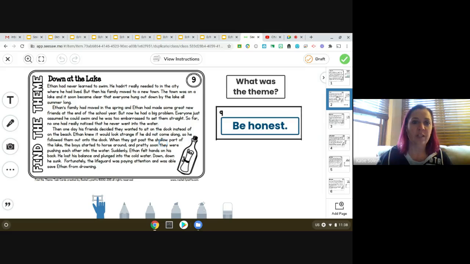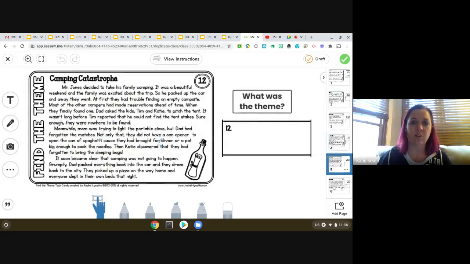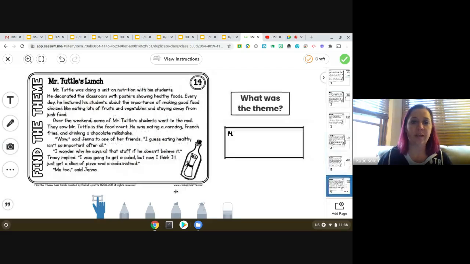What you'll do is you will go and do the same thing for the other stories where you'll read the story and then you will type in what you think the theme was. Now remember, you are not giving a summary. You're not telling what the story was about. You're saying what was the lesson or moral that somebody could learn if they read that story. When you're done with all 6, you'll hit the green check mark to turn it in.